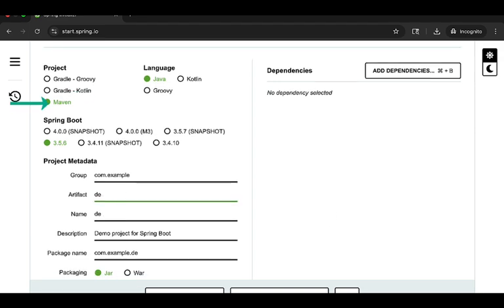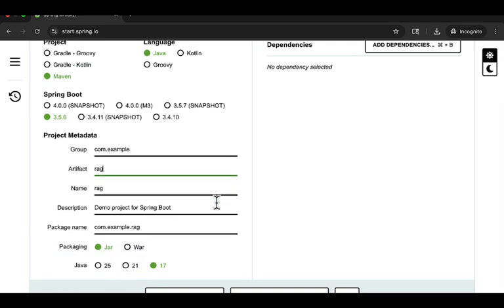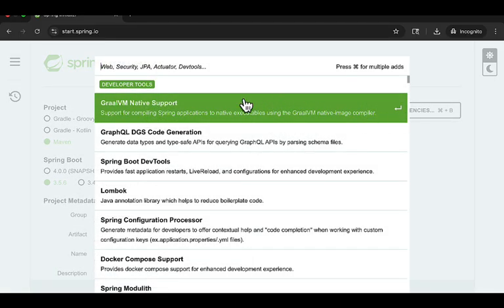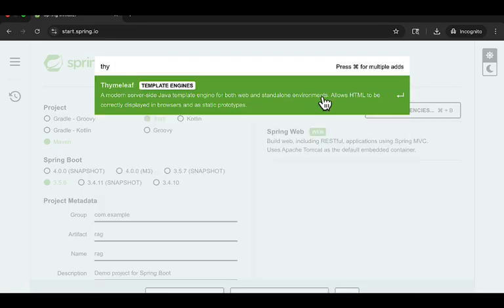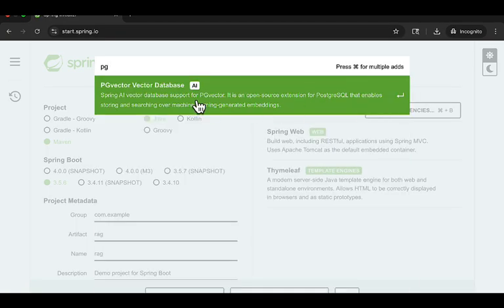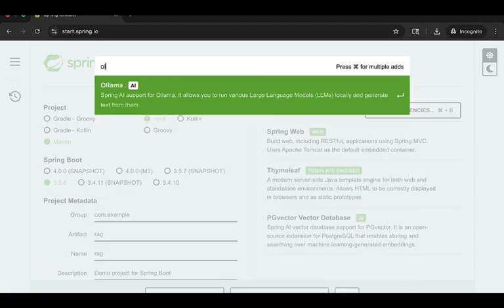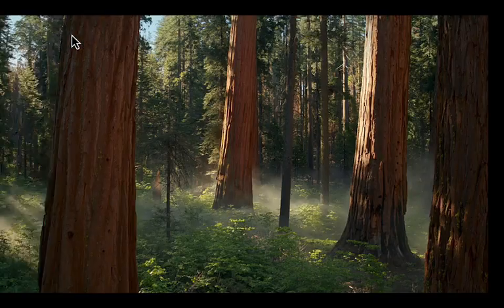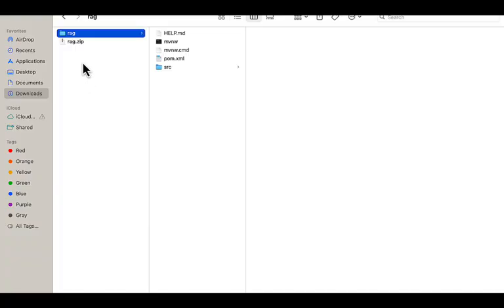It is a Java Maven project. Let's give the artifact name as RAG. Let me add dependency for web, Thymeleaf, pgvector vector database, and Ollama. Click generate and save the zip file. Here is the zip file in the downloads folder. Let me unzip it. And here is the project structure.